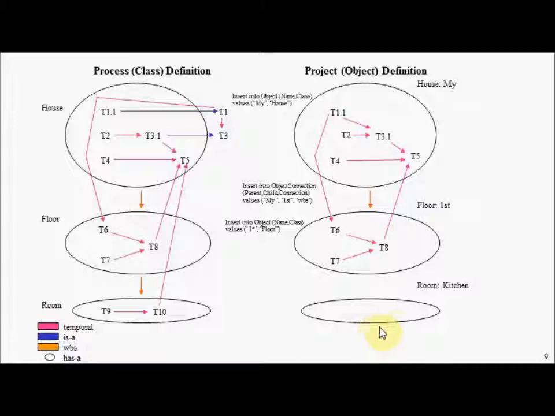Continuing, let's assume we would like to instantiate a room, and let's call it a kitchen. So here we're inserting into our object table again, calling it kitchen of type room. And again, TCSQL behind the scenes will instantiate our tasks here and create a temporal relationship. Let's assume we would like to connect our kitchen to our first floor here. So we insert into our object connection table. And again, TCSQL behind the scenes will connect our tasks that cross entity boundaries here. Now look what we have accomplished here. In a mere 1, 2, 3, 4, 5 insert statements in the appropriate tables, we've instantiated a project here. We've instantiated our process definition here.